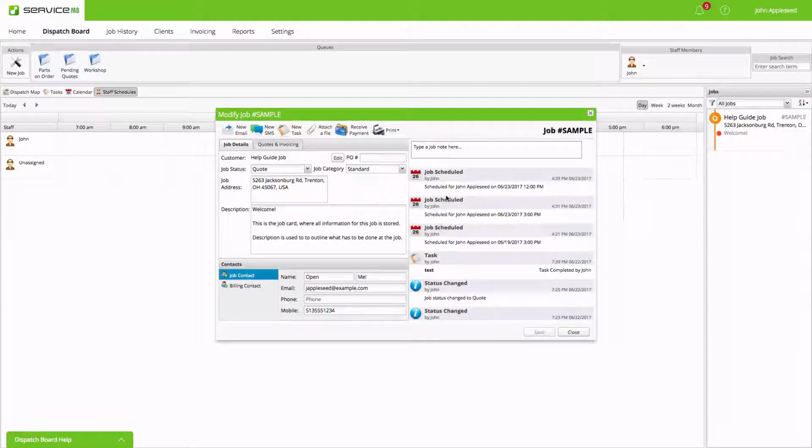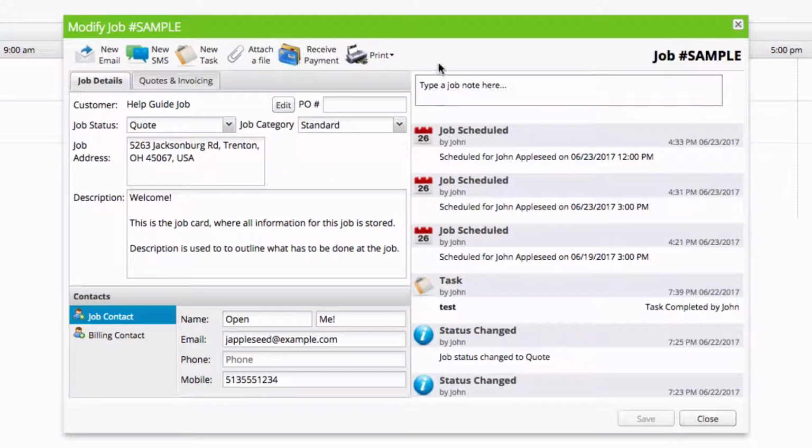One of the last key areas of focus in ServiceM8 is a record detail. Here we have a job record which we'll use to explore the key aspects of a job detail. At the top we have our toolbar with different options ranging from creating a new email, a new SMS message, a new task, attaching a file, reviewing and receiving payments, and a print dialog.